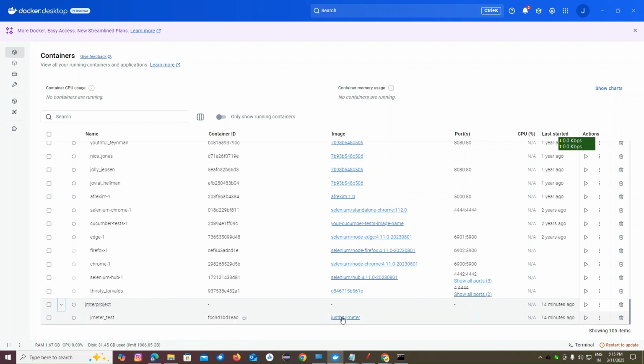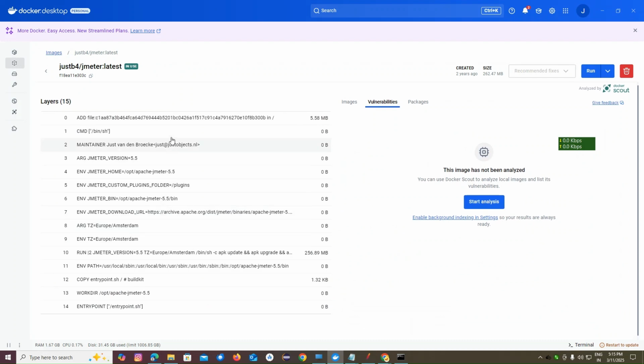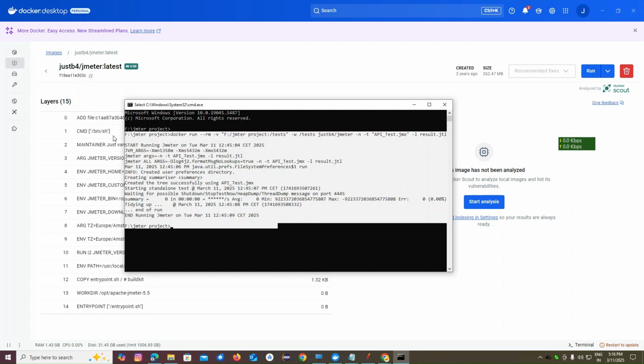Okay, and we can see what image it created. We can see the previous images, like Selenium standalone, and like this we pulled the justb4/jmeter image. So it pulled it and is running all the endpoints, and we can see layer by layer what layer is being executed. So now you see, it executed in non-GUI mode.